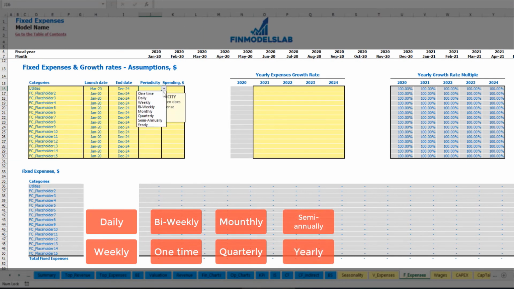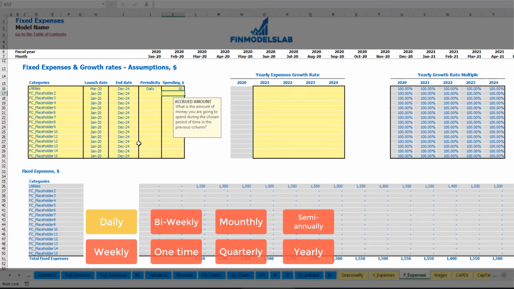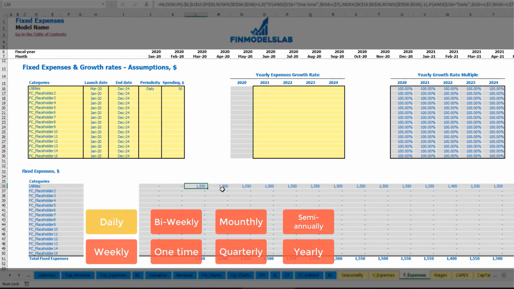Let's pretend periodicity will be daily with amount of $50 per day. So you may see these amounts in here. It is calculated based on count of days within this month. So obviously in March 20 you have 31 days. That's why you will have $1,550. In April you have 30 days. This means this will be $1,500.